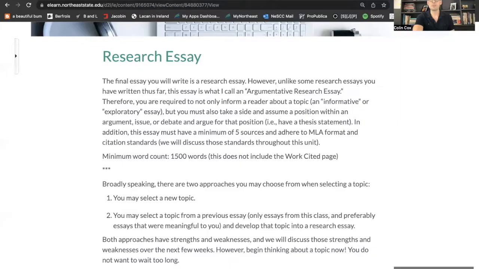So, okay, I'll stop sharing for just a second. And I'll spend a little bit of time, and again, I'm working from the research essay lecture notes that are available to you in the research essay module. But I wanted to just reiterate something I said a moment ago about the differences between informative and argumentative research essays.